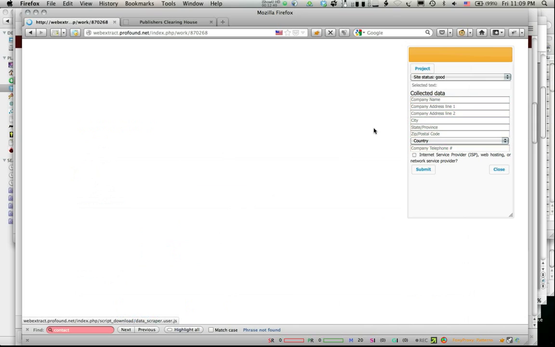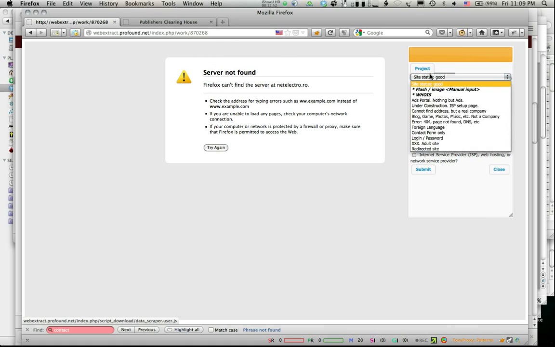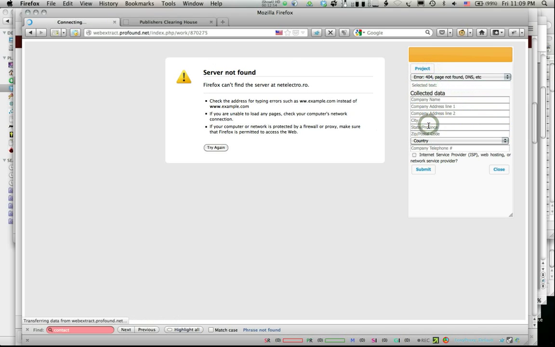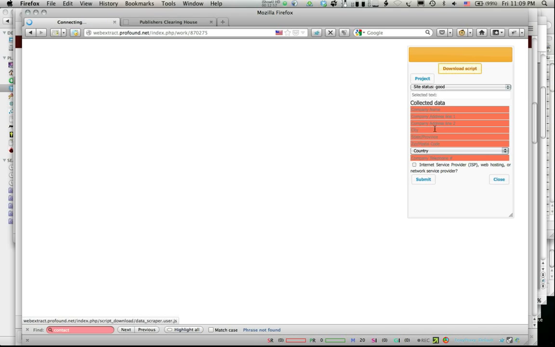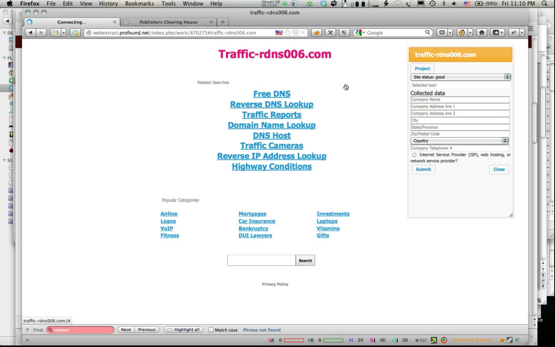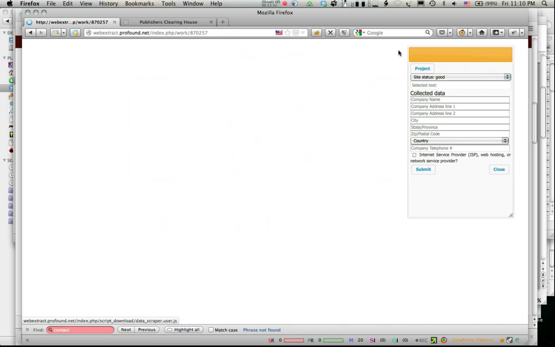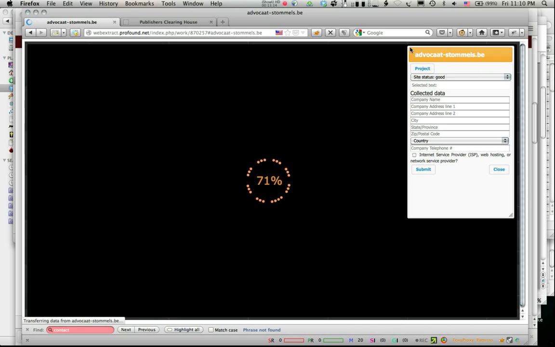Netelectro.ro. RO is Romania, country in Eastern Europe. Country I've never been to. Okay, so this is another error. Let's select the error skipping reason and move straight to the next one. This is another skip site. This is an ads portal. There's nothing of value. It's not a real company. Just links to ad pages.